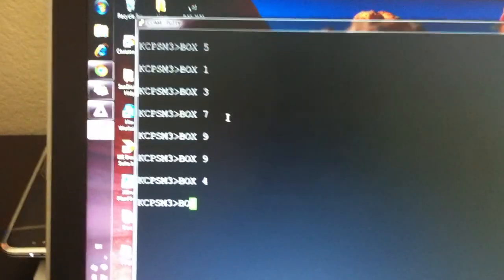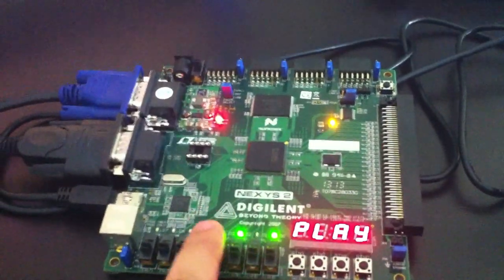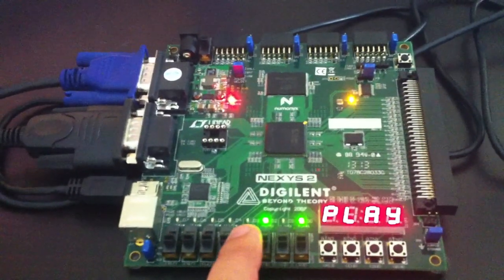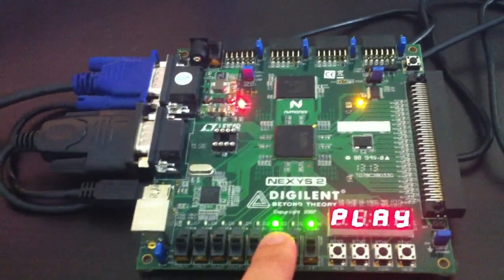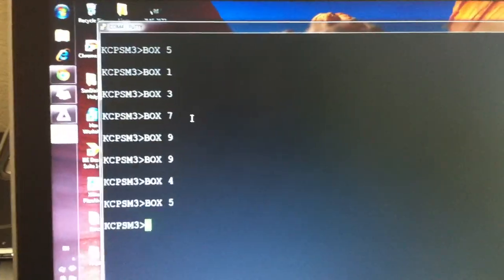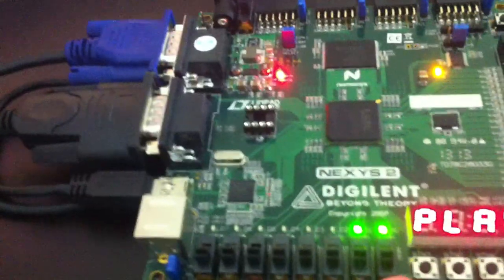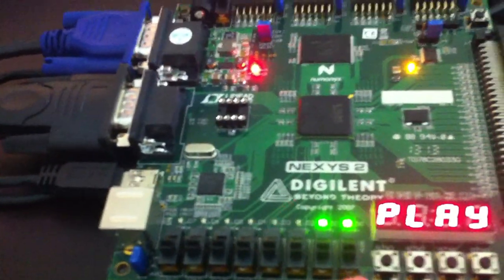So let's say I start off with box 5 again, which is the center box. So that's box 5. Another thing here is that these 4 LEDs display the last box that was played. So since it was box 5, these LEDs show 0, 1, 0, 1. Now let's make our next move, which is going to be player B playing at box 3. So he plays at box 3 right there, and our LEDs flip to 0, 0, 1, 1, which is 3.